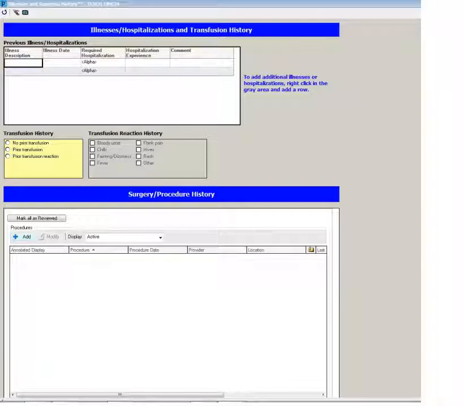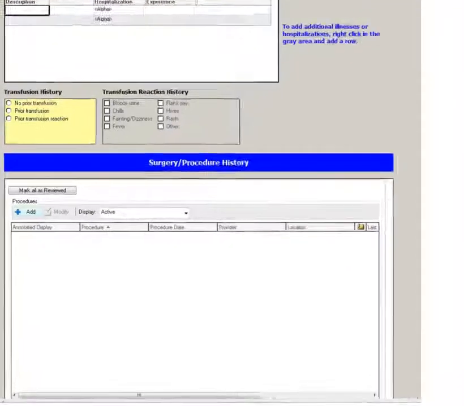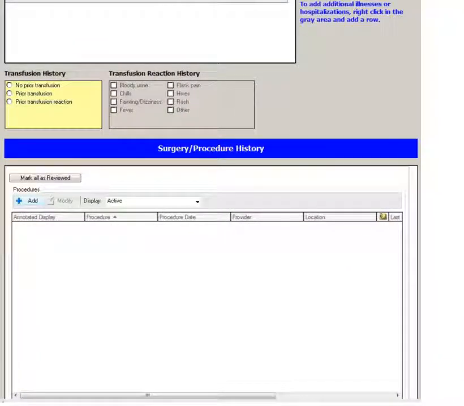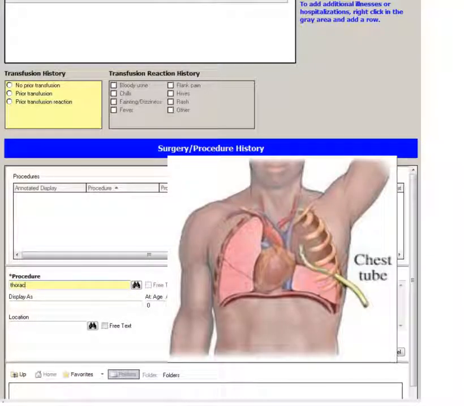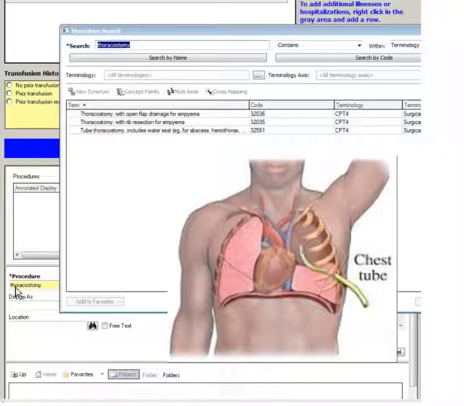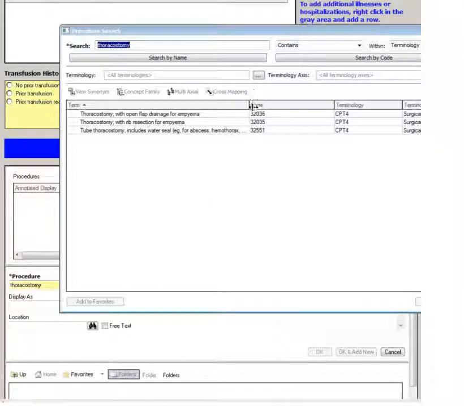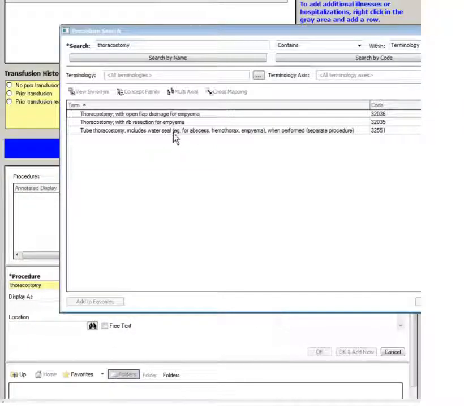You would document your previous illnesses and hospitalizations as we do today, but what has changed is this surgery procedure history. It's now a control. So you would come down here and click on Add. You would search for the procedure. So I'm going to search for thoracostomy, or what we know as a chest tube insertion. And I'm going to pick the appropriate procedure.